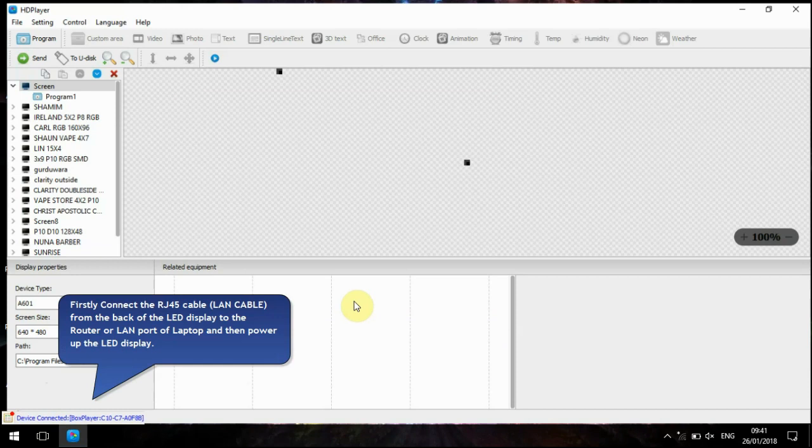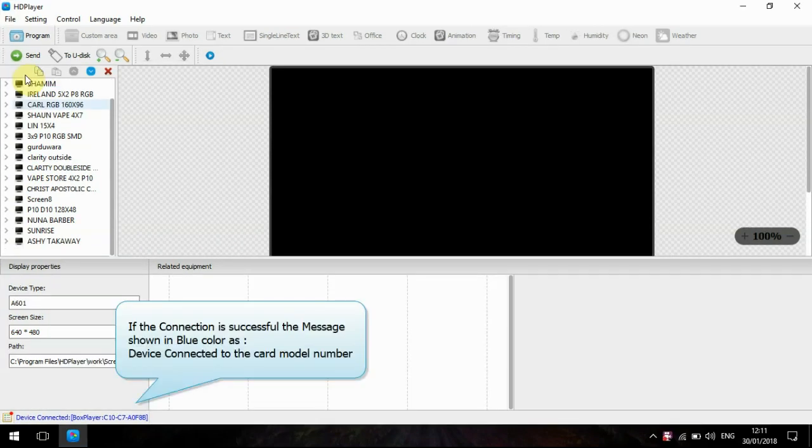Firstly, connect the RJ45 cable from the back of the LED display to the router or LAN port of laptop, and then power up the LED display. If the connection is successful, the message shown in blue color is device connected to the card model number.